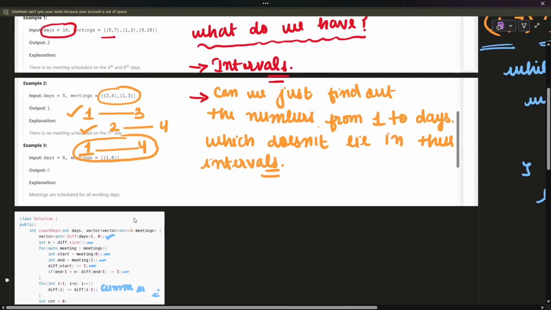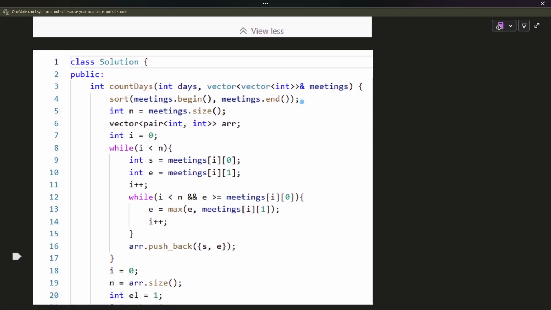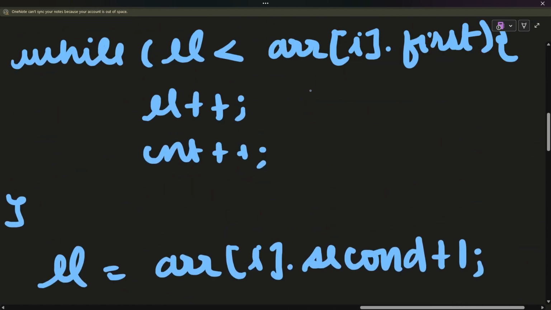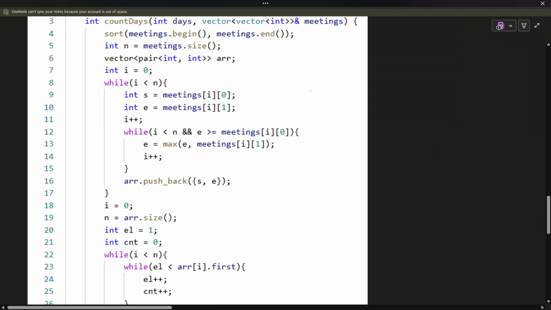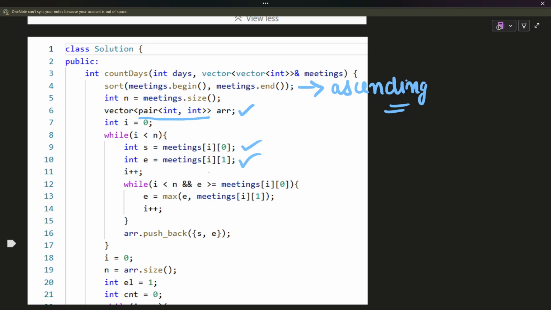Okay, so let me just go through the code once, and things will be more clear. We have sorted it in ascending order, right? We will be solving it in an ascending manner. I have taken an array of pair for storing the intervals separately. You can merge it in the same array, right? Okay. So while I is less than n, start and end. I'm doing the I plus plus, so we are checking for the next interval, right?